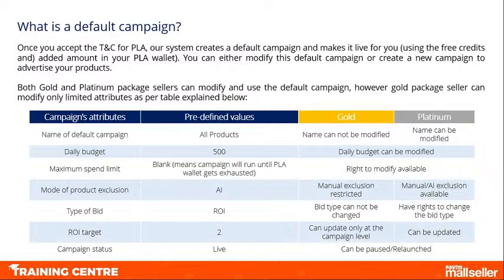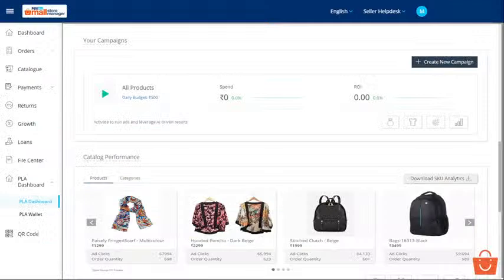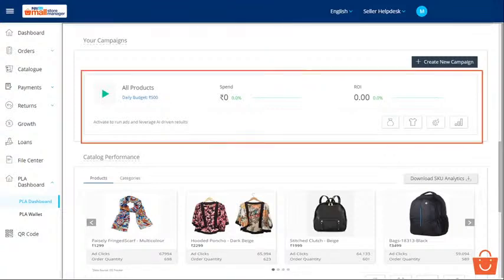Now let us learn in detail about the default campaign and how you can check the default campaign that our system has created for you. To check the same, scroll down the page and click on the PLA dashboard tab. Here, your default campaign will be visible. Please note that this will be visible to you only once you accept the terms and conditions.